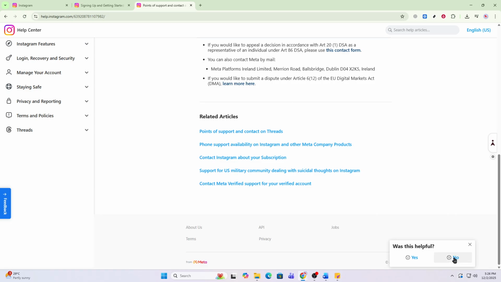That's it. These steps give you the best chance to get your case in front of Instagram via their official tools.